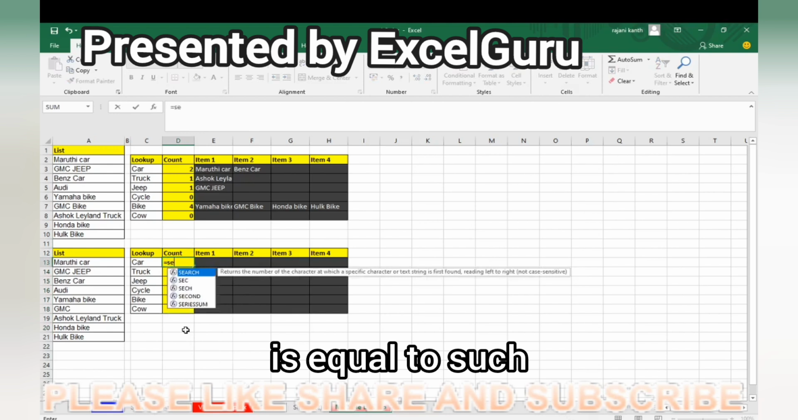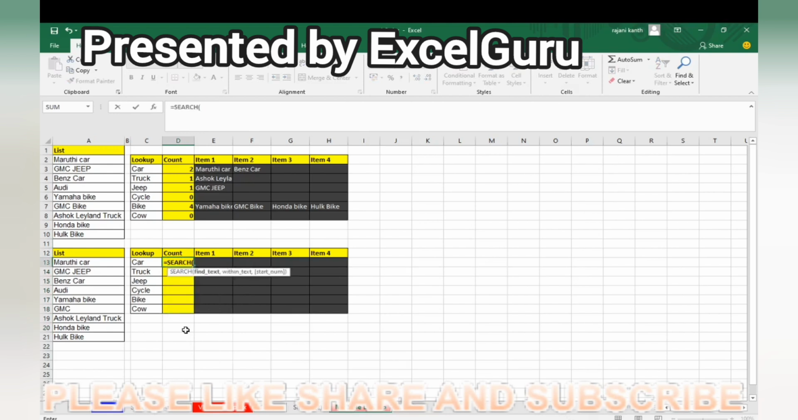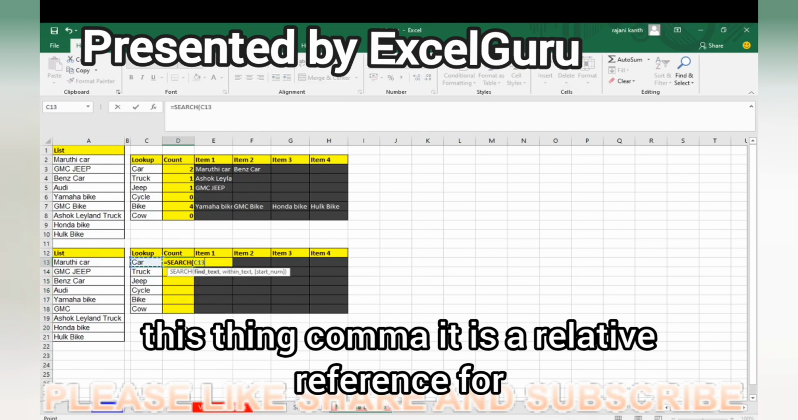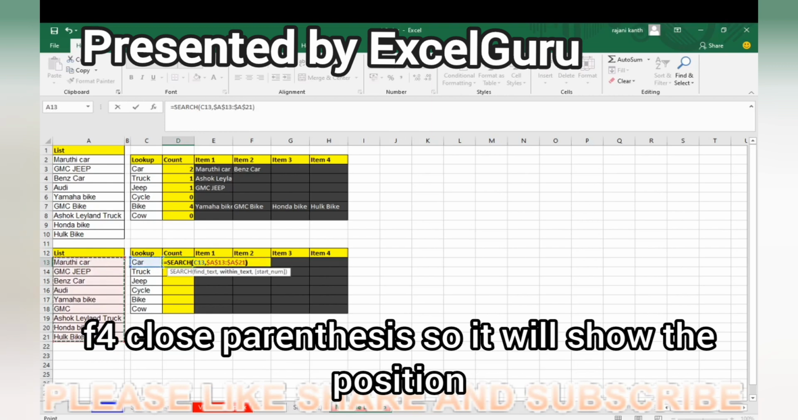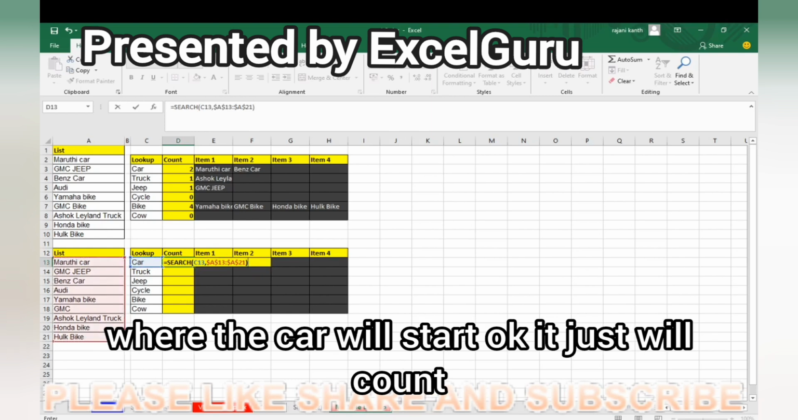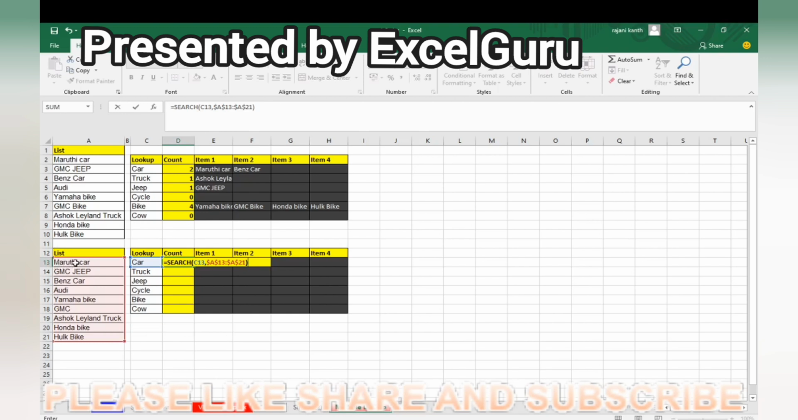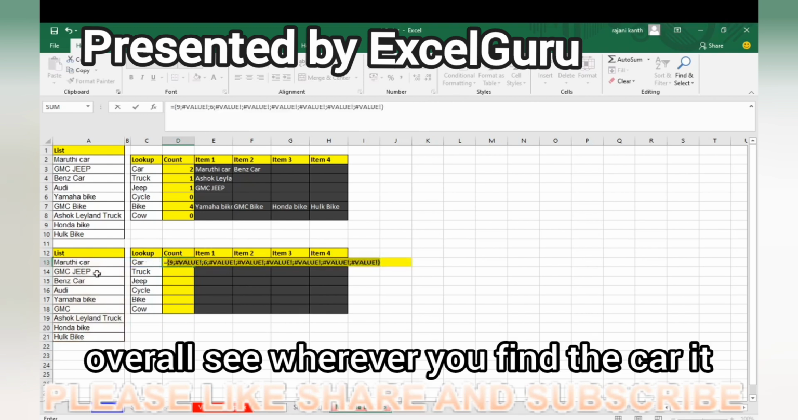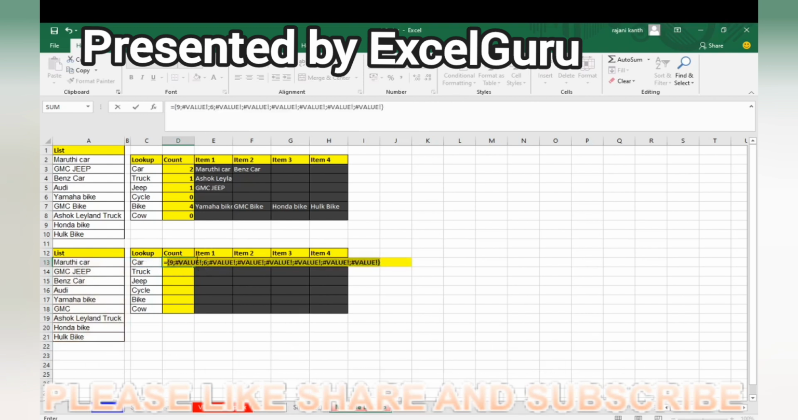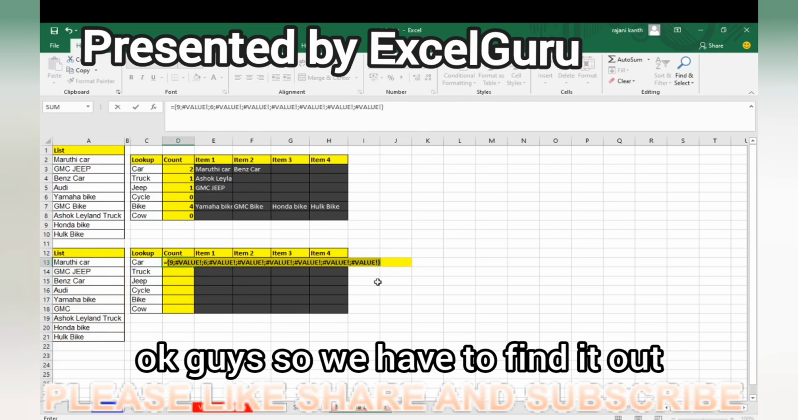Is equal to SEARCH, this thing, comma. It is a relative reference, for that reason I'm not locking that one. F4, close parenthesis. So it will show the position where the car starts. It will just count 1, 2, 3, 4, 5, 6, 7, 8, 9, maybe 9. Okay, see, wherever you find the car, it will show you this 6. Okay guys, so we have to find out what that is.